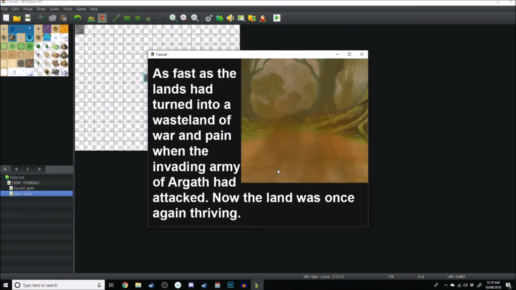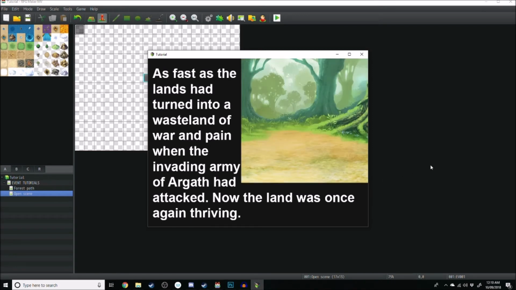As fast as the lands had turned into a wasteland of war and pain when the invading army of Argath had attacked, now the land was once again thriving.